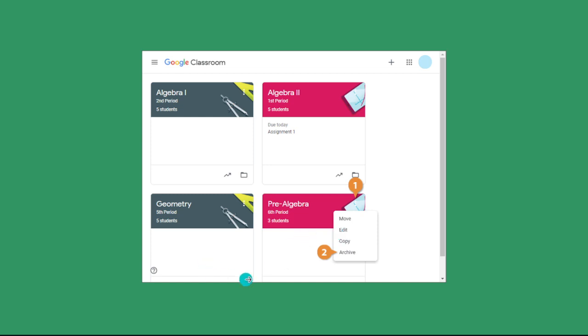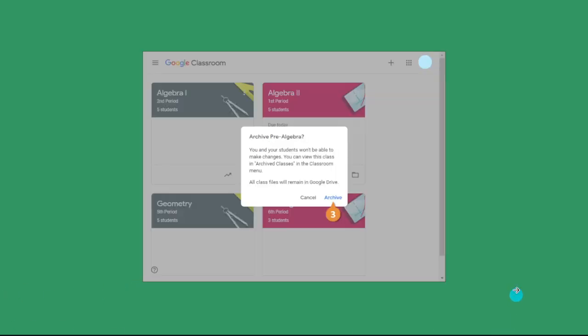So once a class is archived, no one will be able to make changes to the class. And after you've done that, just click the Archive button again to confirm. So after that, the class is removed from your active classes.